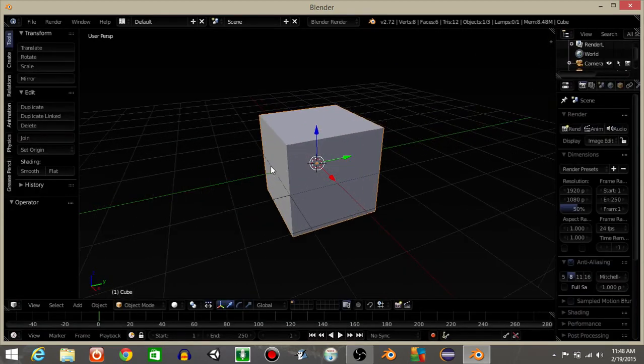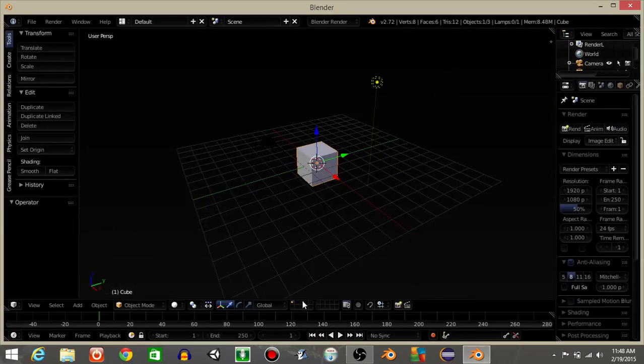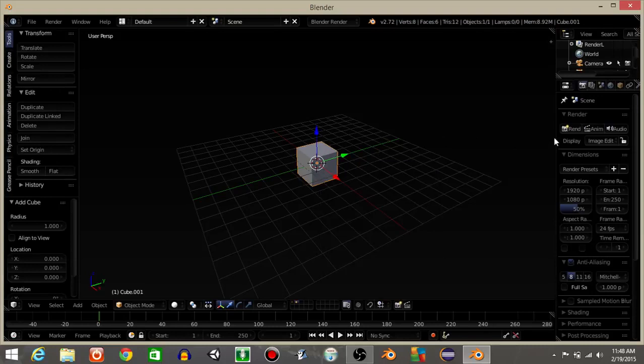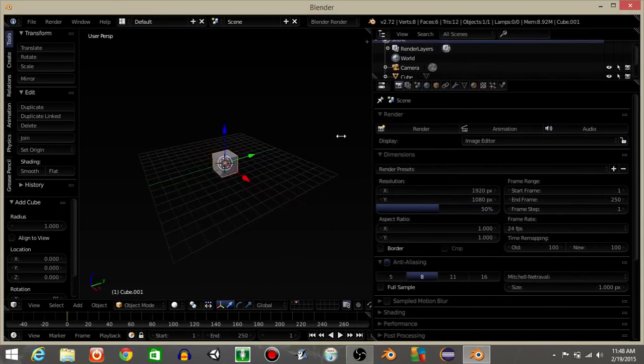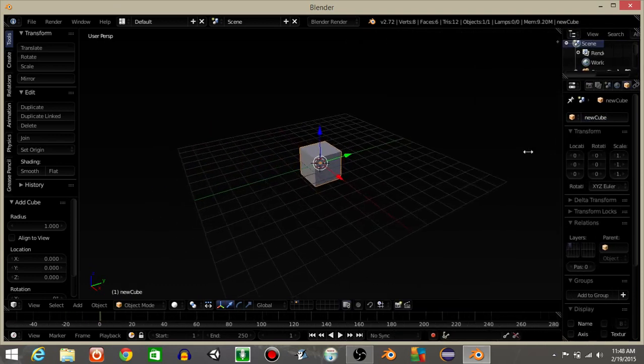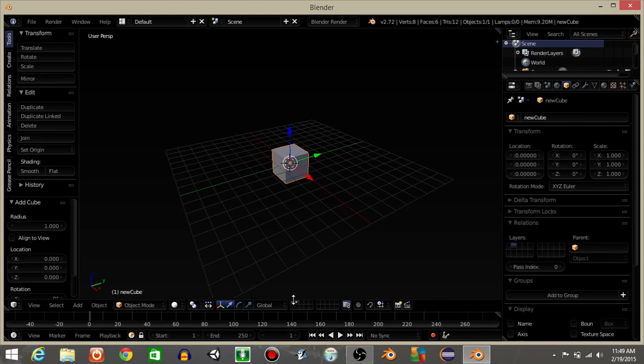So to start off right here on our new cube in the middle, what I'm going to do is click on the second layer down here. So click on layer 2, and do spacebar and then add a cube like this. And what we're going to do on this new cube is drag this panel out, and I'm going to rename this to new cube like this. New cube.